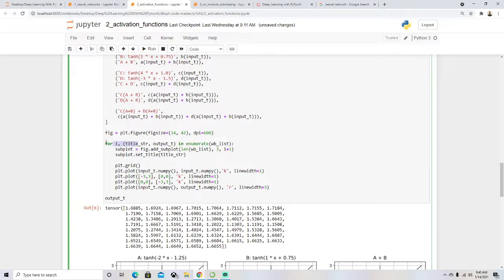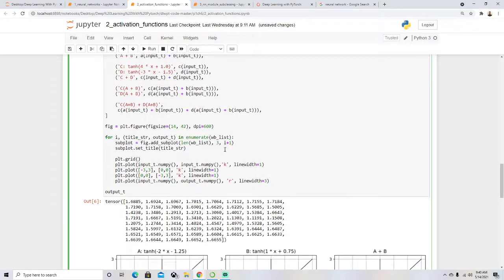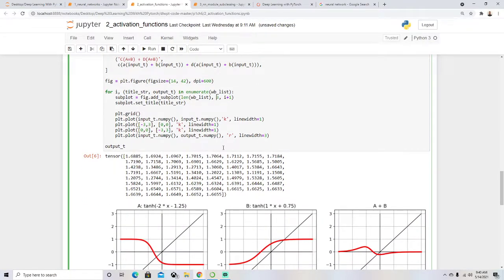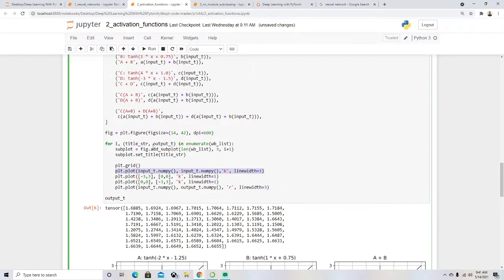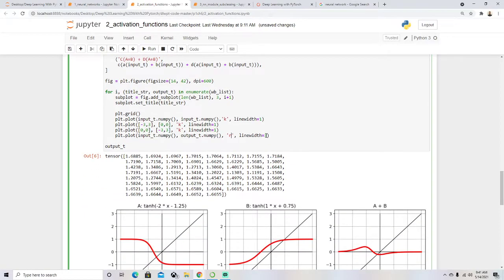The same type of for loop is used here where we are scrolling through I. We're going through this whole WB list. I guess this line of code here is talking about the subplot. So it's 3 by I plus 1. So it will be like 1, 2, 3, and then skip to the next one. And here we have the same type of plot. This is the black line here. And then the next one is plotted by the input and output, and that'll be listed in red with a line width of 3.